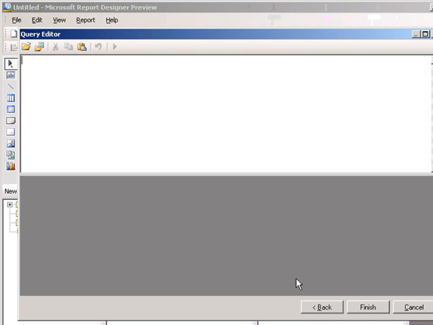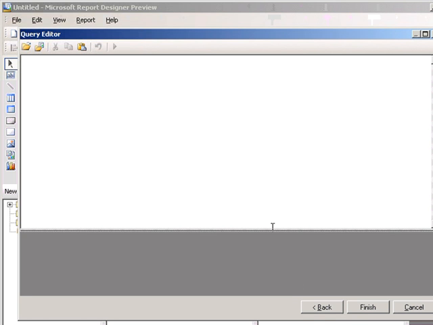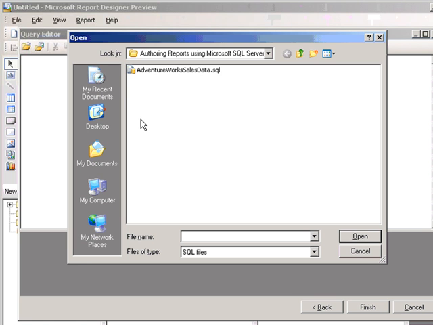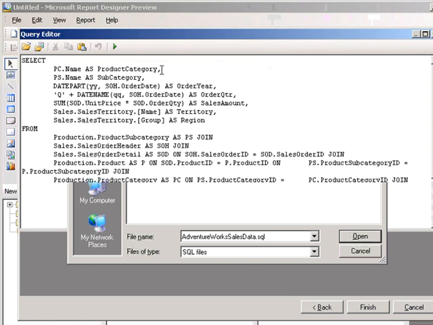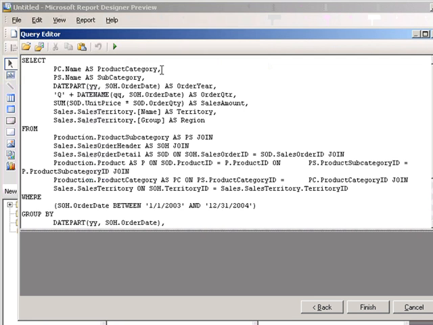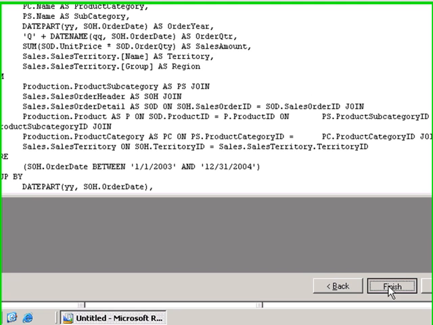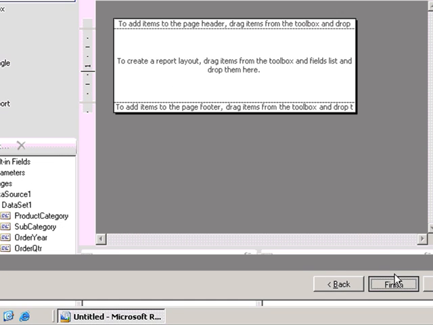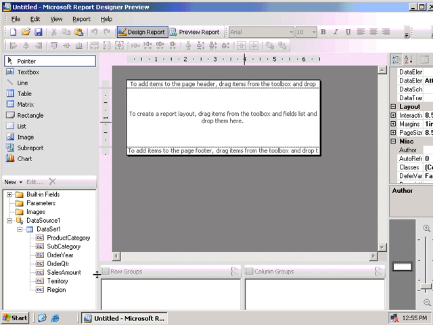Of course, for the sake of time, we've already built the query. It's obviously not the focus of this lab. So I'll click on the Open button, and here is my AdventureWorks sales data.sql. I'll double click on it, and my query is now loaded. I'll click Finish, and now I'm ready to begin laying out the design of the report.